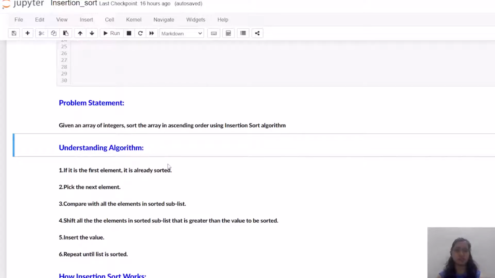Understanding the algorithm. So these are the 6 steps we have to follow in order to sort an array. First, if it is the first element, it is already sorted. Second, pick up the next element. Third, compare with all the elements in sorted sublist. Fourth, shift all the elements in sorted sublist that are greater than the value to be sorted. Fifth, insert the value. Sixth, repeat until it is sorted.